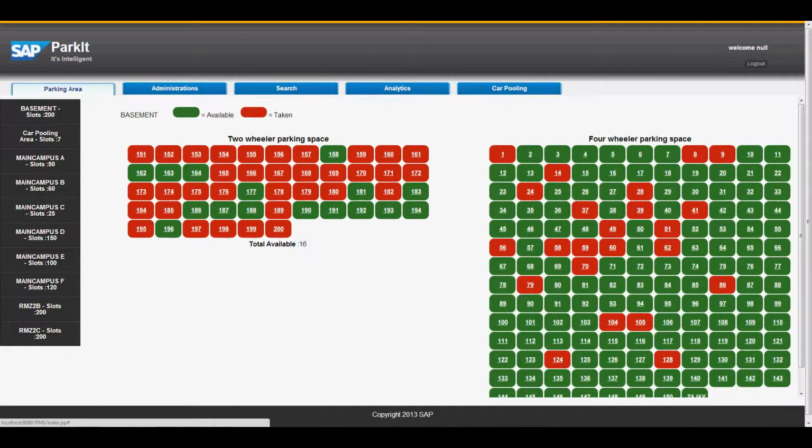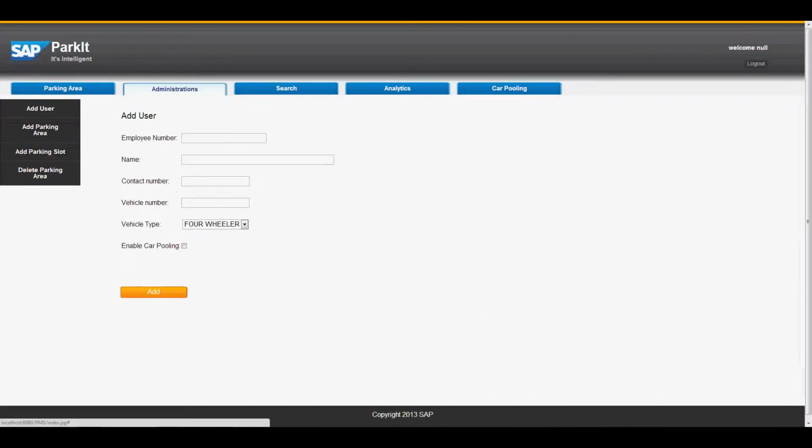Now, we go to the administration tab. The administration tab records the information of the employee, which can be used for tracking an employee later. Now, there's an option of enable carpooling. I will touch that later.